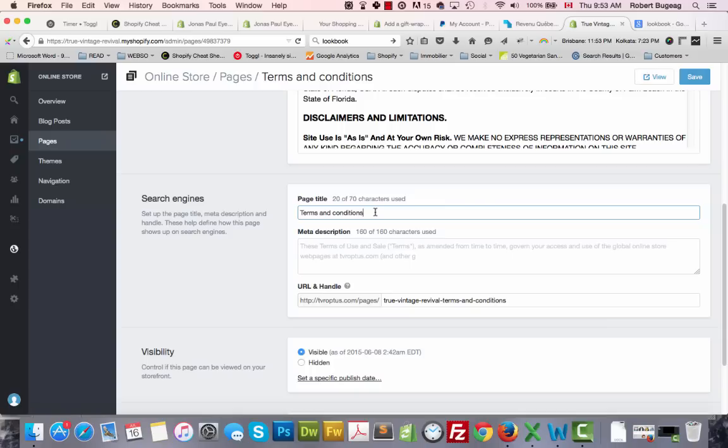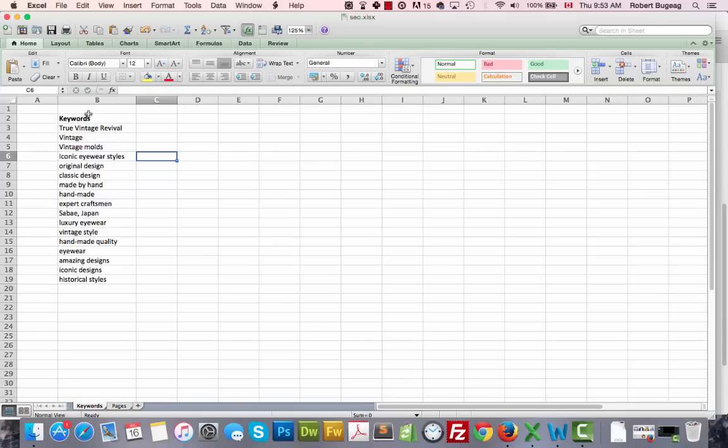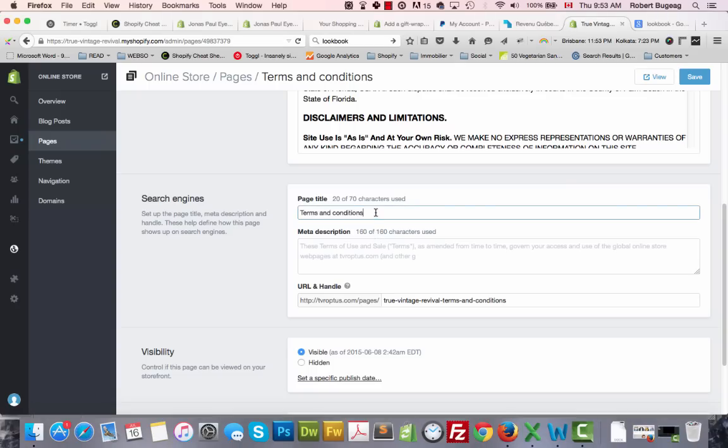So there's not much we can add there, but at least you should add the business name, which in this case is True Vintage Revival. So I could add that to my terms and condition. You should also have, and I'm assuming you have, a list of keywords for your website. This is what I have here. So I will at least add the business name to the end of the title.